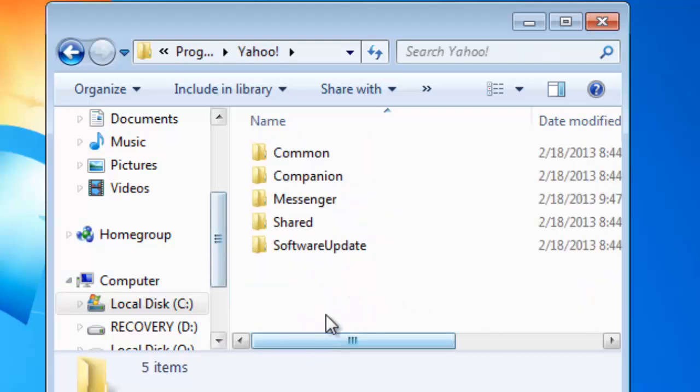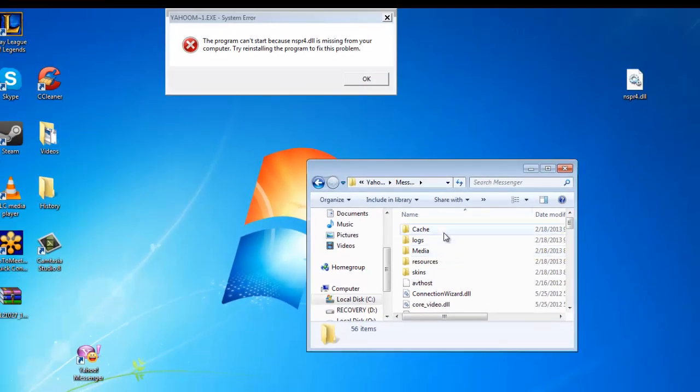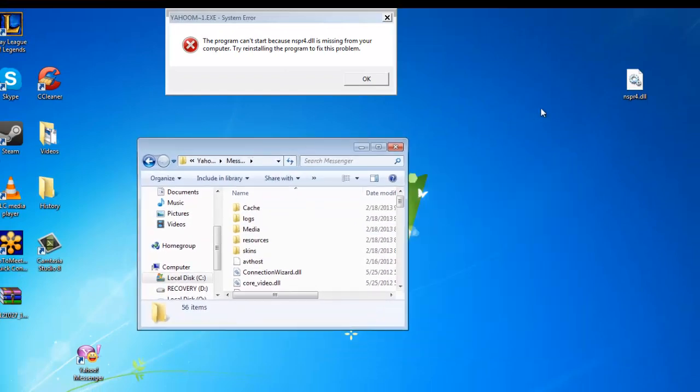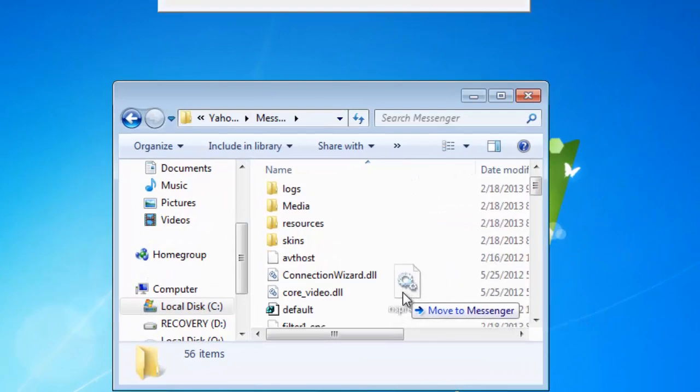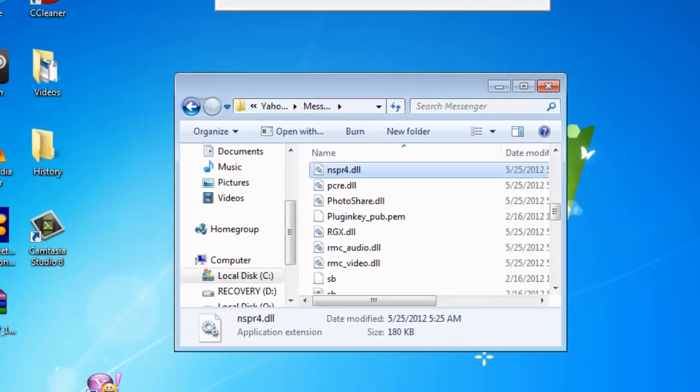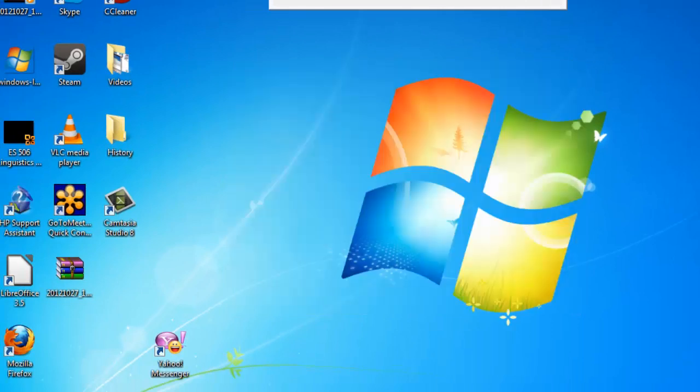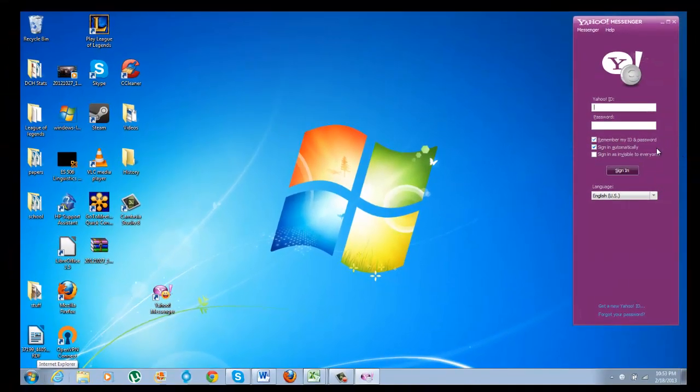There we go. I tried to load Yahoo Messenger and I got this error, so go into Messenger. And once you have it open, all you have to do is copy or drag and drop the file into your Messenger. And then you can close this and simply try to load your Yahoo Messenger and boom, it works.